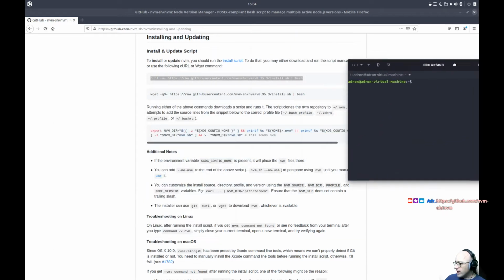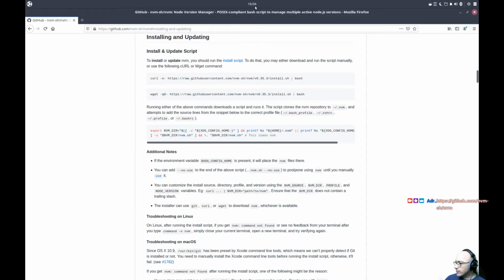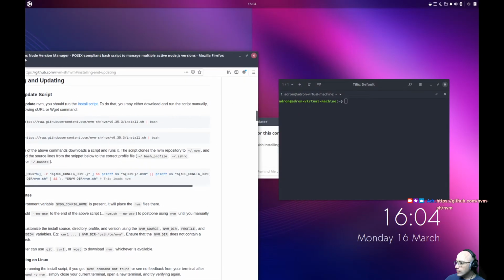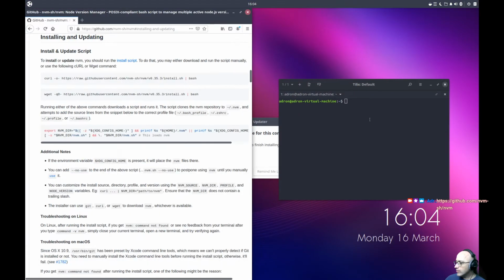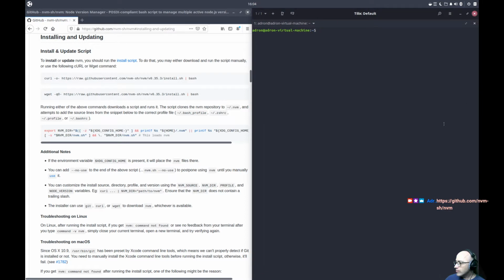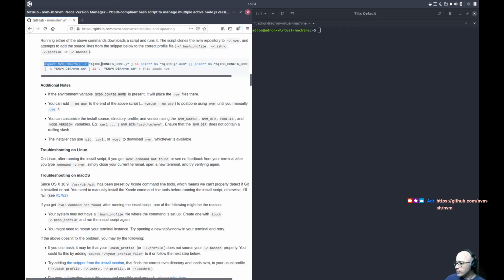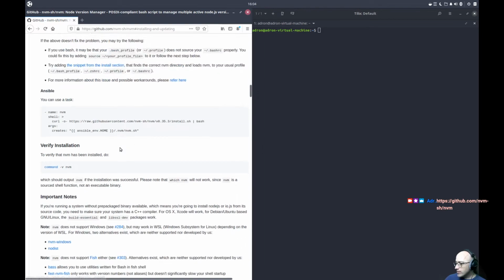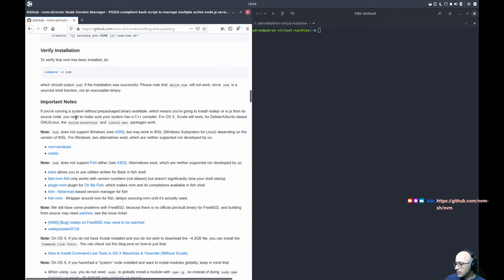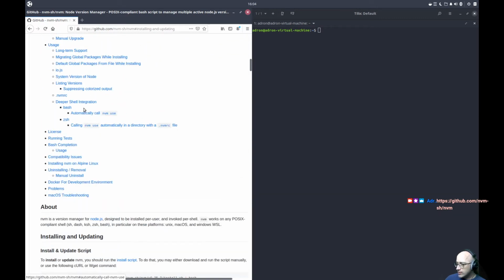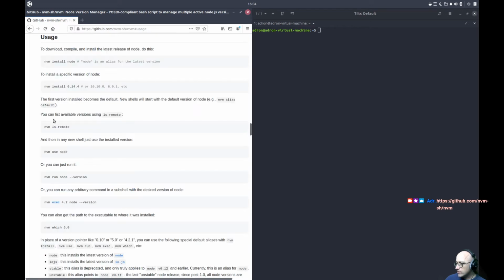So what I want to do with that, let's do this. If I scroll down, note it also puts this in your bashrc file. That's the thing where it said you have to close the terminal and open the terminal back up. And then we go down here. Oh, this is all the install stuff. Let's go back up here and say usage.